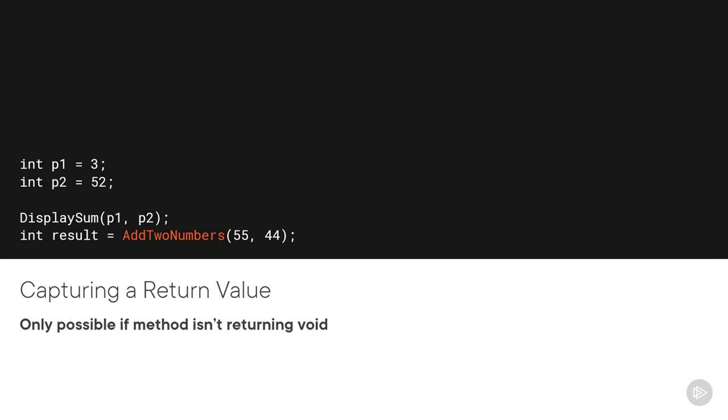Instead of directly passing values as arguments, we can also pass in the name of variables. Here you can see that I have defined two local variables, p1 and p2. We're now calling displaysum like before, but now we are passing in the variables instead. This is something you'll do often.